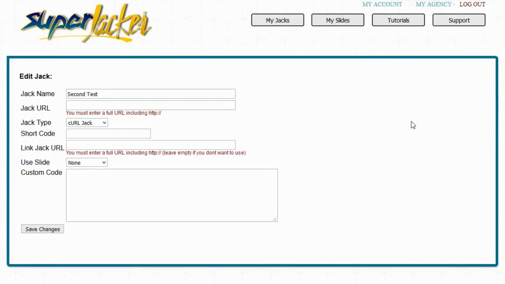There are only a couple of settings that I need to enter in order to jack a website. So the first thing I want to do is enter in the URL of the website that I want to jack. I'm going to paste in an article that I found on Wikipedia that I want to jack, that I want to steal the authority from.